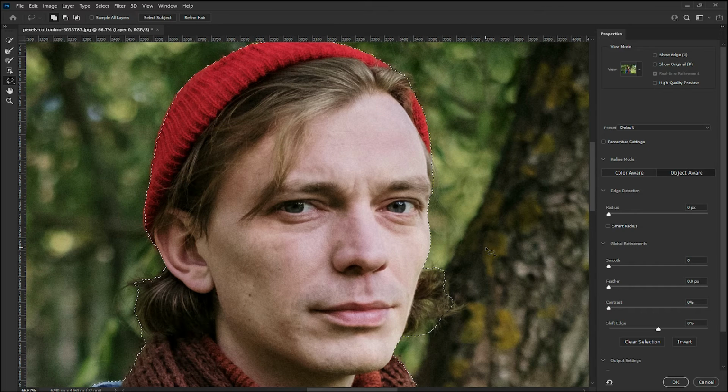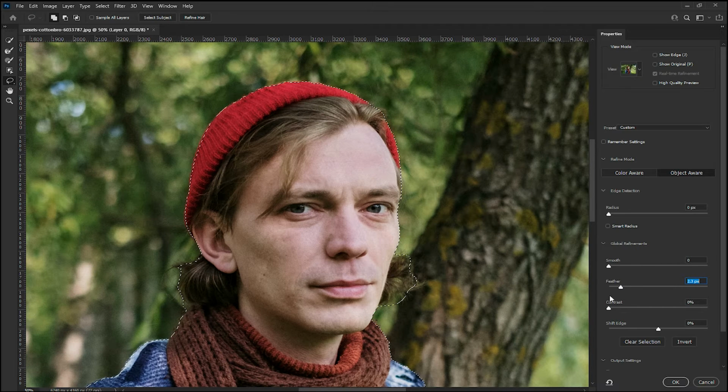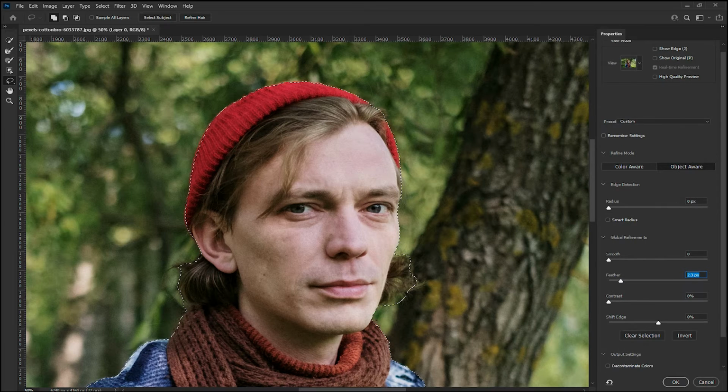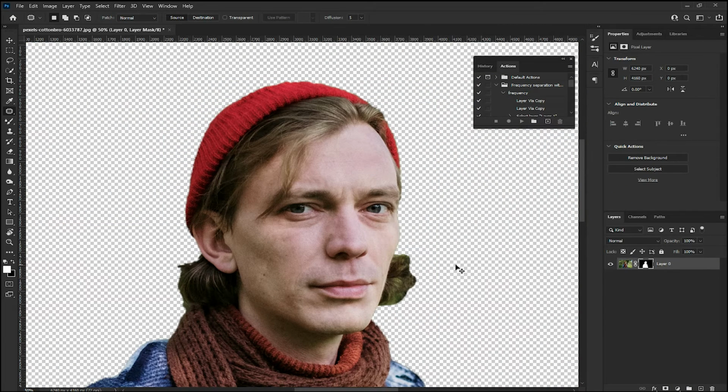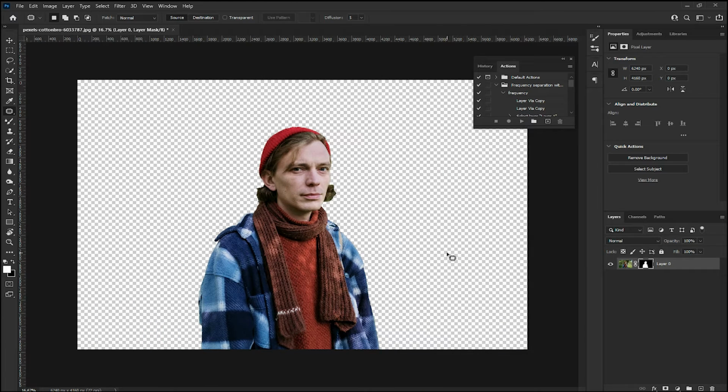The next thing I want you to do is to feather it to around 2.3. 2.3 is okay. The smooth and the contrast is okay. And the output, make sure the output is output to layer mask. So you click here and you select the layer mask. So now you can click on OK and your image is selected.